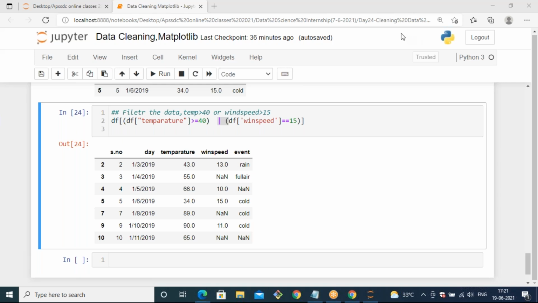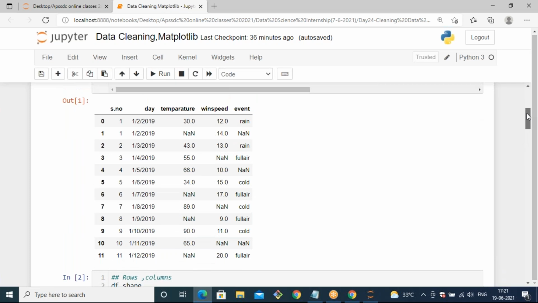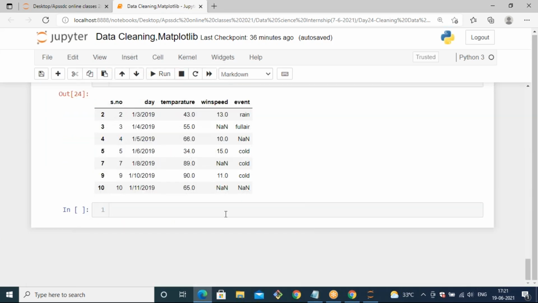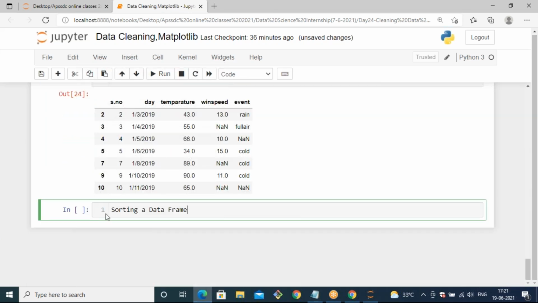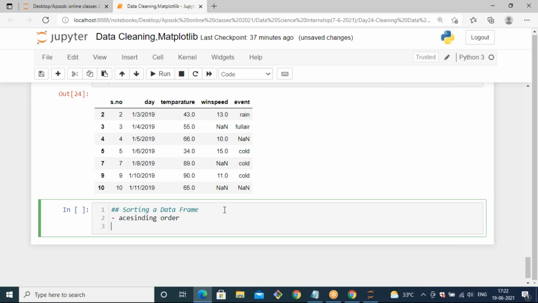Okay. Next, we will see sorting in data frames. That's it about the filtering. Based on our application, we can filter the data. So next one is sorting data frames. For sorting, we might know already, sorting can happen in ascending order and descending order.